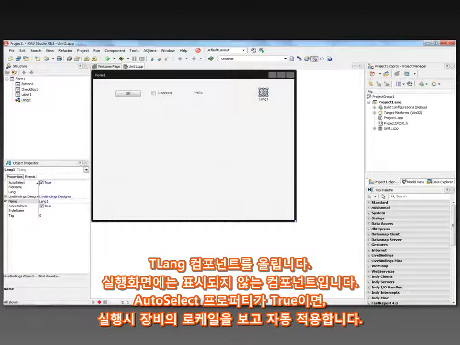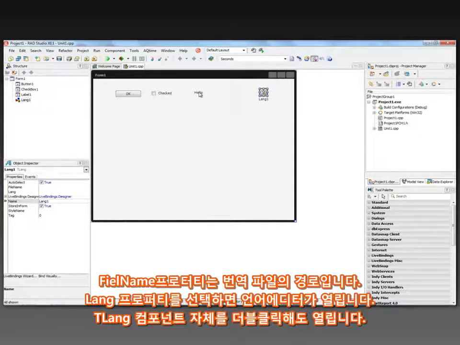One called auto-select. If that's true, then again, when you start the application and you have some translated strings, it will look at the locale for the application machine it's running on, and it will do the auto selection of a specific language and translate the strings where it has translations. You can also specify a file name to load translations from, and you can also bring up the language editor.